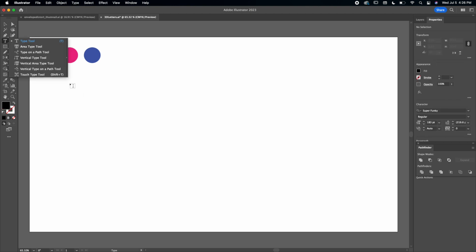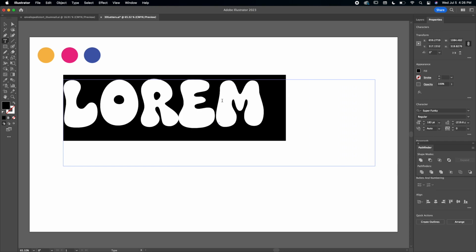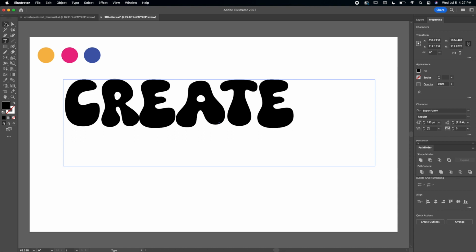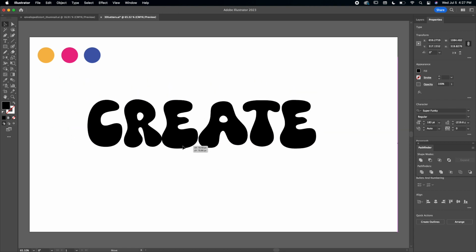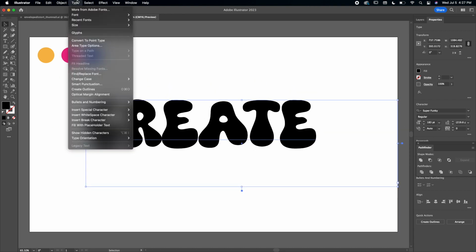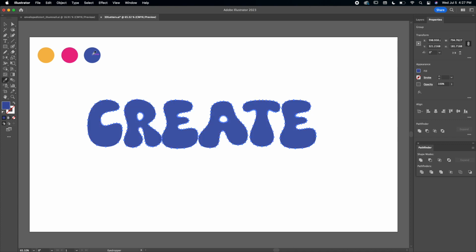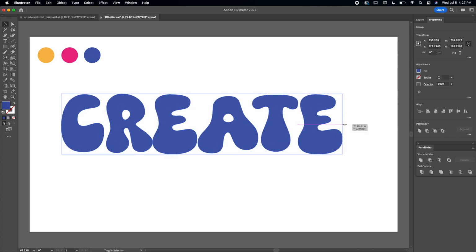I start by clicking on the type tool, making it fairly large, and then I'm going to type in the word that I want to make 3D. Once I have my word out, I'm going to go to Type, Create Outlines, and then I'm going to use the eyedropper tool to select the color that I want to use. In this case, I'm going to use this dark blue.